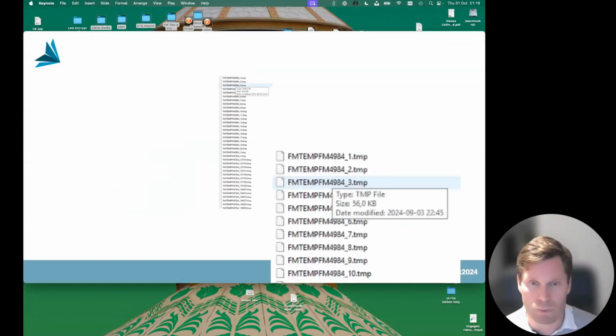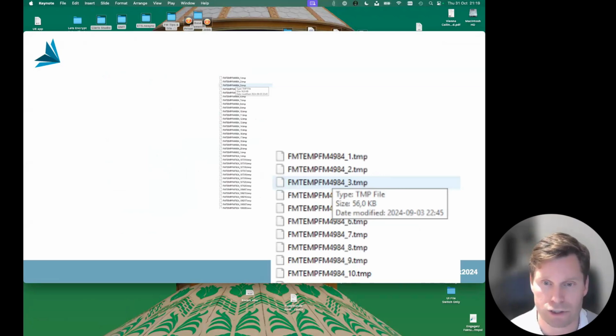Okay, so everyone knows that FileMaker writes to temp files to keep track of what each unique user has been doing on the server. So when you log in, it stores your information on what layout you've been to, some of the records you've been to.